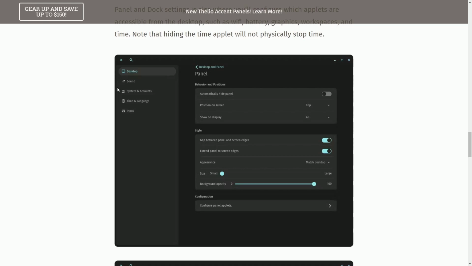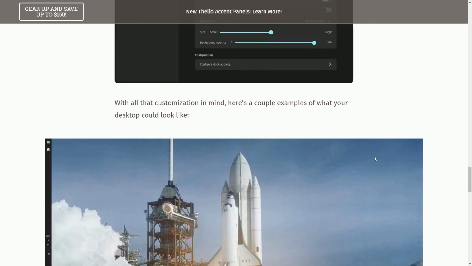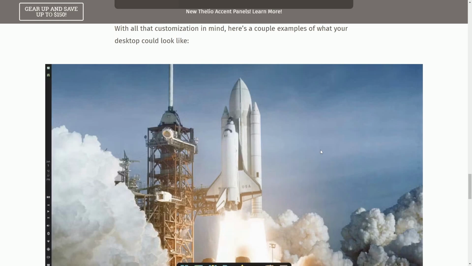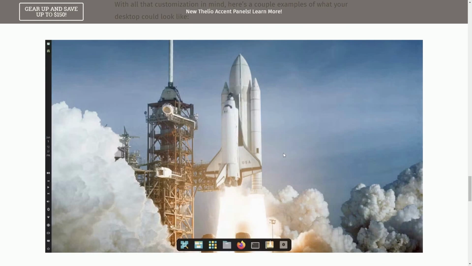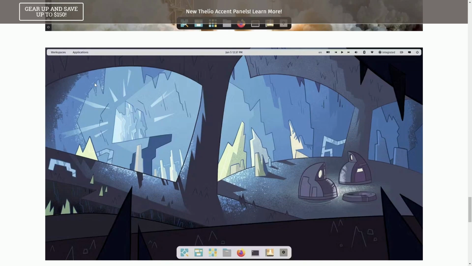Funny. We can see a new and improved desktop and panel settings, which is fantastic as they're making great strides. So here's a couple examples that they give us of how the desktop could look. Notice on the left-hand side, they have a customized bar, and here we have another customized bar up at the top with the dock at the bottom.